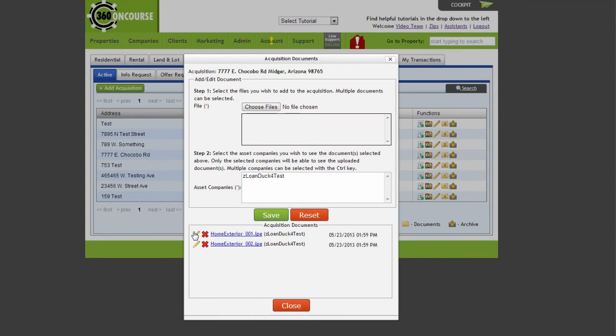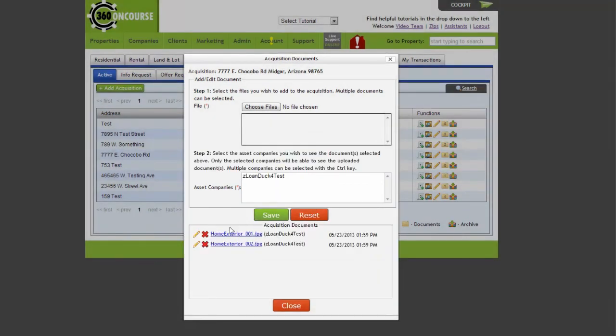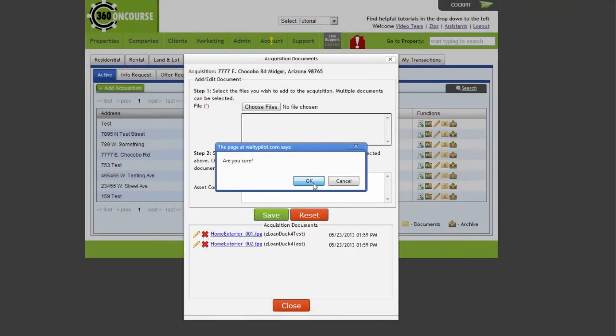Below you can specify which document goes to each asset company with the Edit button, or remove the document with the big red X icon. When you're finished, click Close.